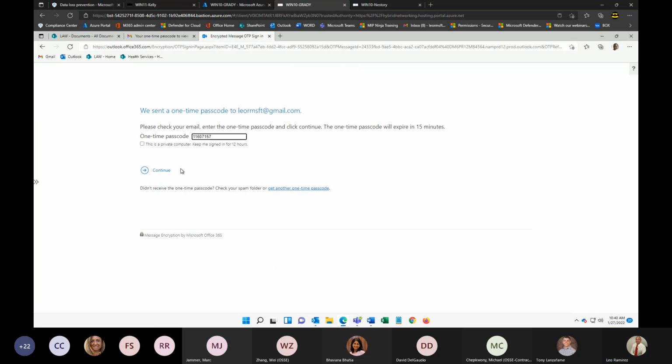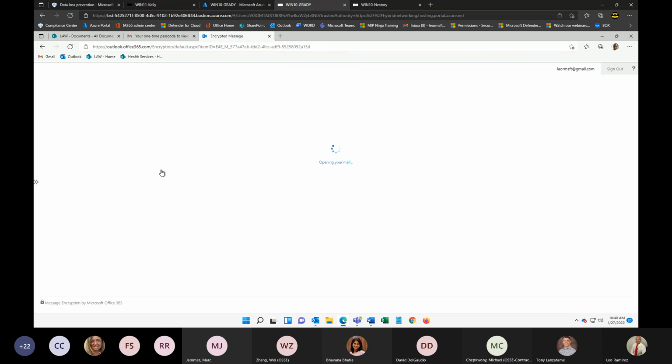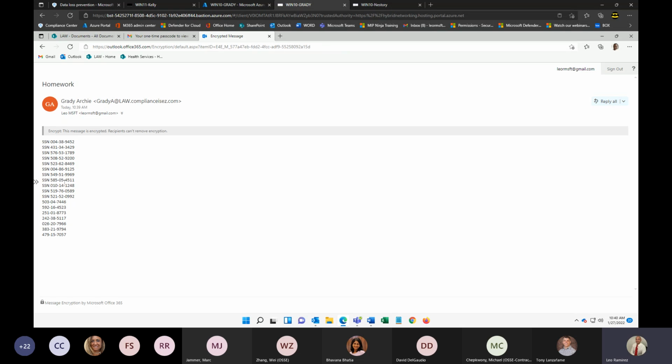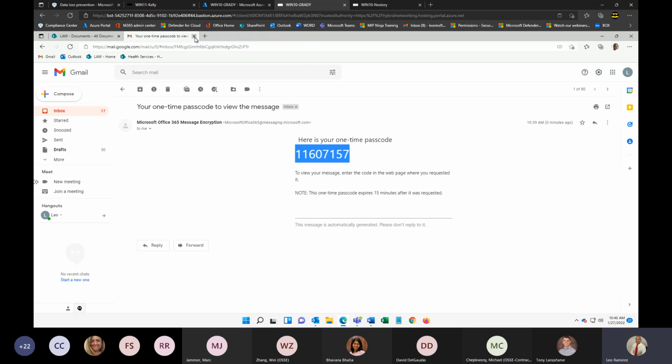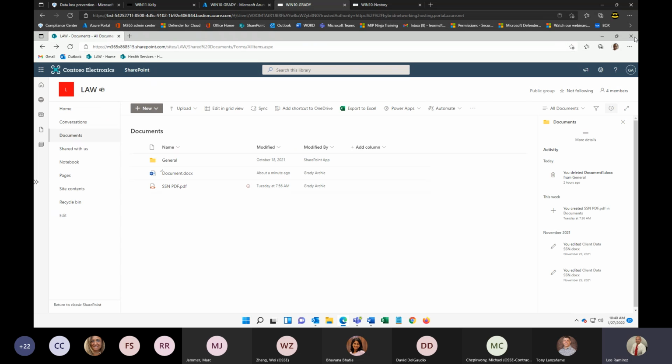Copy and paste in there, continue. Now he can see his homework. But wait, he's not in Gmail. He's in Outlook.Office 365. This is showing us that this email is encrypted, but it never goes to his Gmail. He's redirected to Office 365. Again, this policy is working the way we want it to.